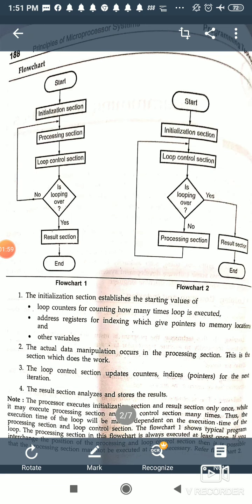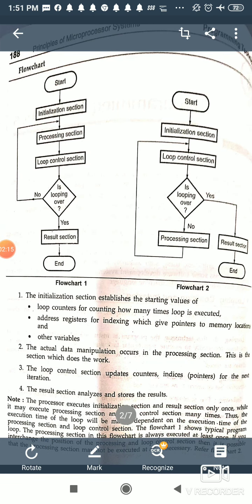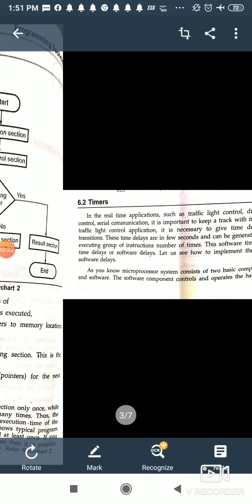Now this is the flow chart. In these two flow charts we are basically using only four sections: initialization section, loop control section, processing, and result section. The way in which these sections are allocated is given in the two flow charts. These are the two flow charts.